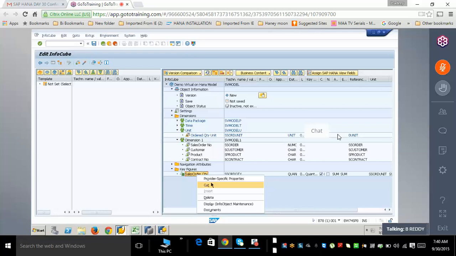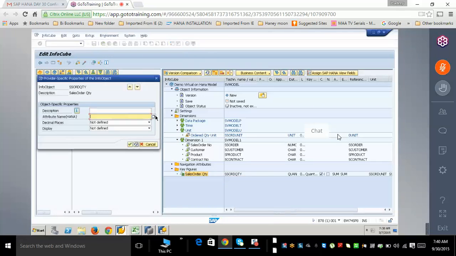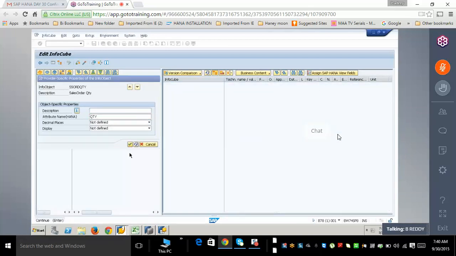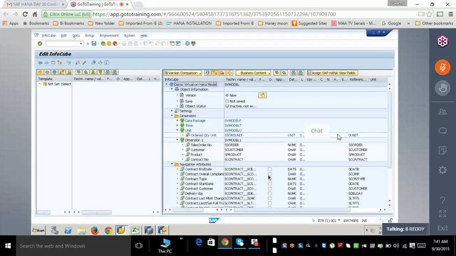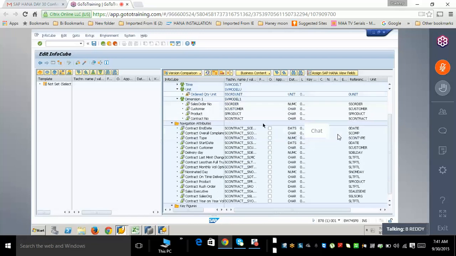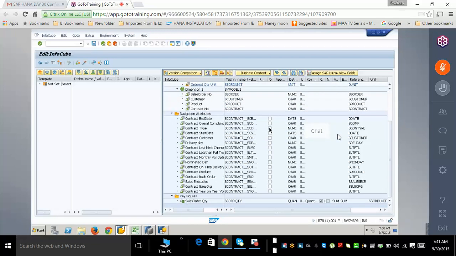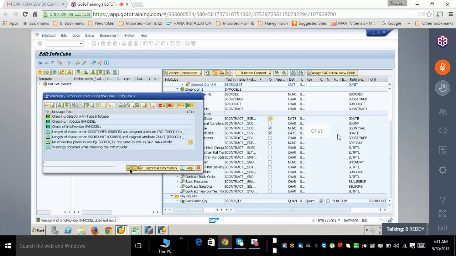And for key figures, the provider-specific property would be my content. And if required, can I enable navigation attributes? Contract type and customer, we enable there. Contract-wise, I'm okay with this contract. Contract start date, end date, I'm okay with this. So I'm able to leverage these navigation attributes in this case.